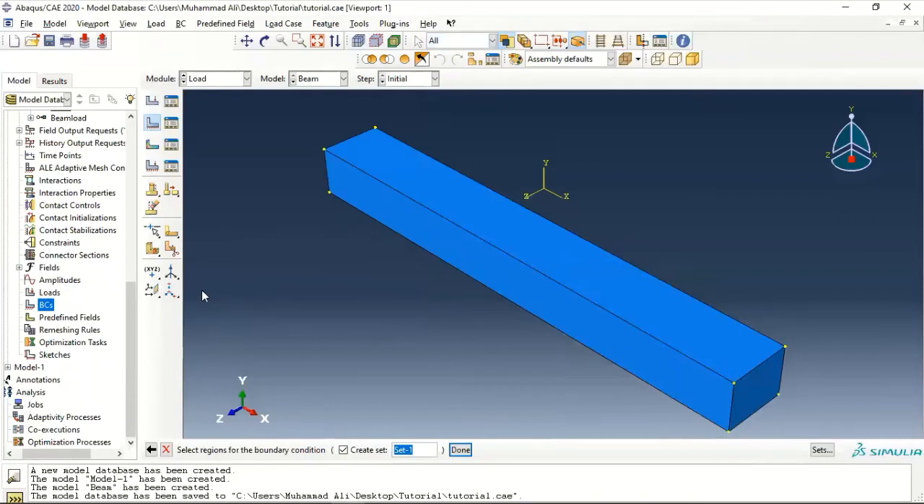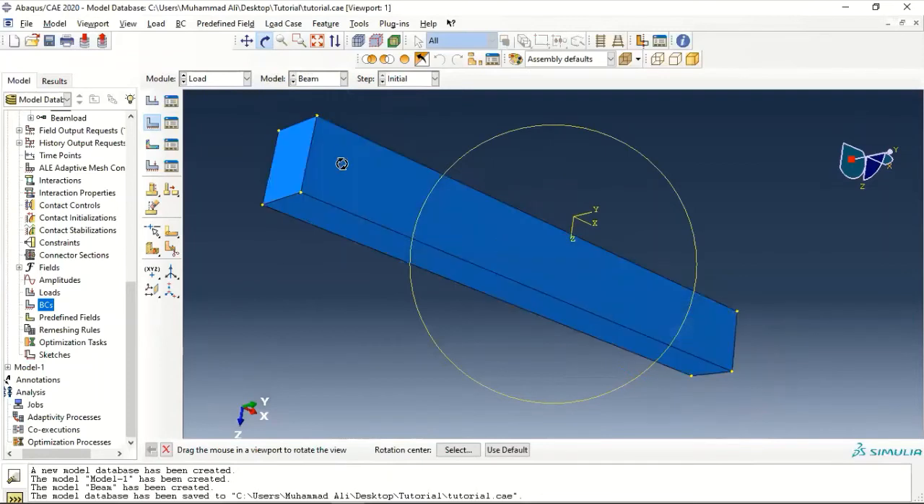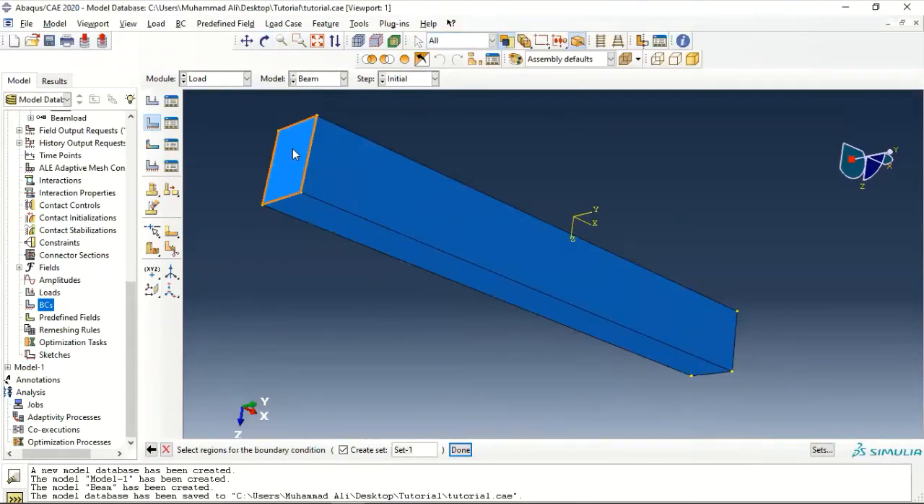And now we have to select the region where we want to apply our boundary condition. So the region where we apply the boundary condition will be fixed. So ideally we'd want to apply it to this region. And we can do this by rotating such that we are easily able to select it. So this region, we'll select this region and press done.